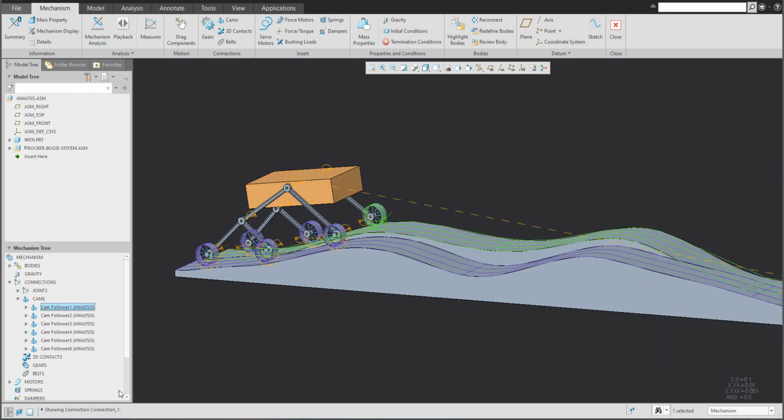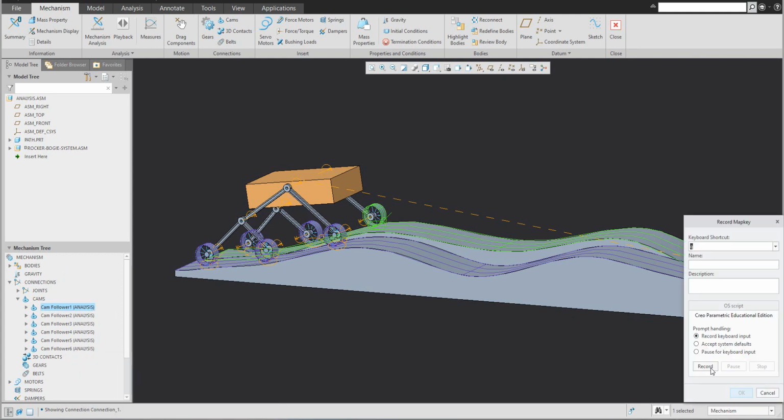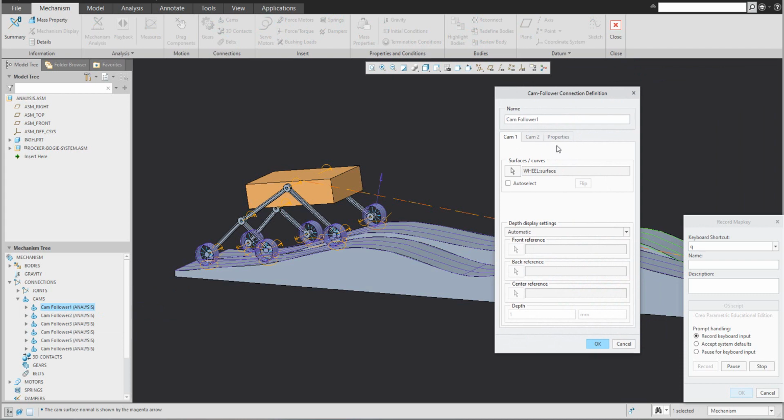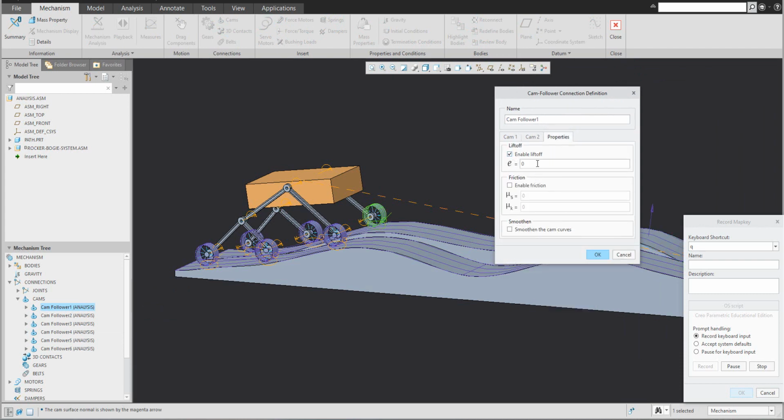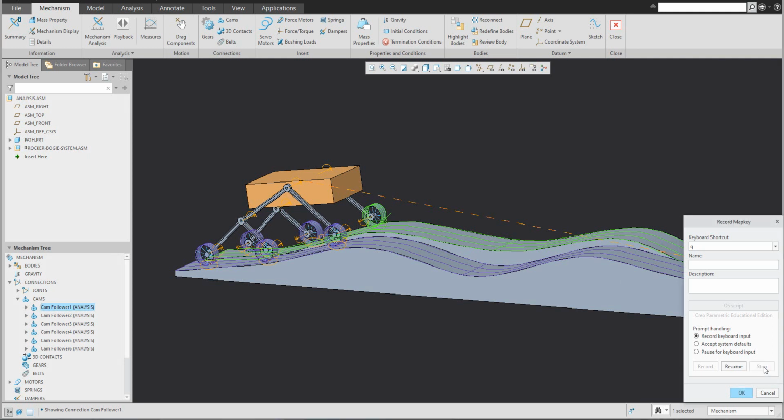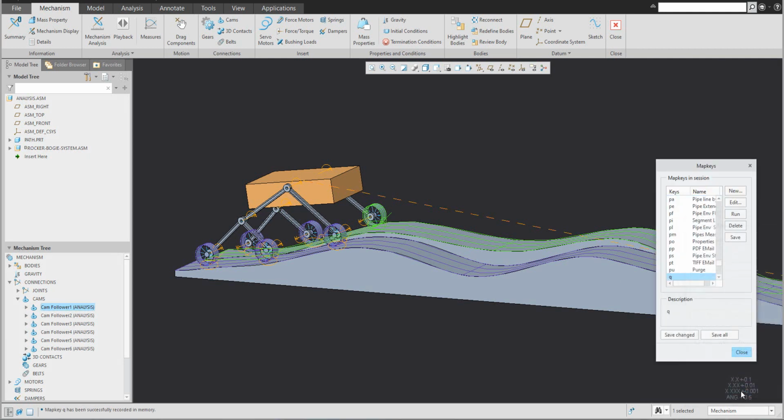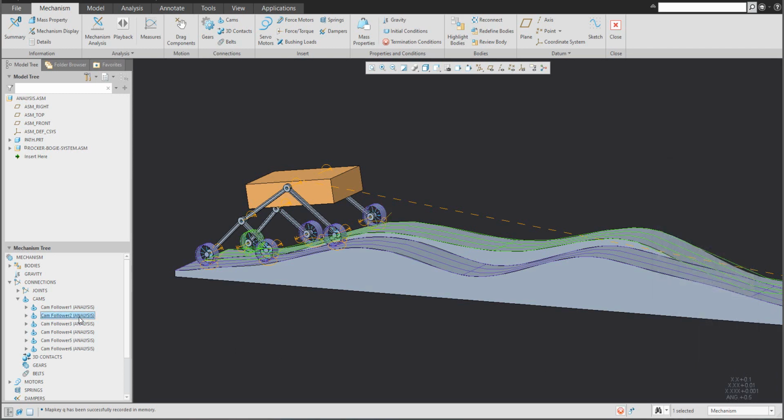First of all, it's necessary to select the feature, and then it's possible to record the map key. So first select the definition, and in the properties tab I would like to apply lift-off, for example 0.3, and enable friction, so 0.8, and the second one, dynamic and static friction. If I confirm with OK, the system records this modification for me. Right now I would like to do it on the others.